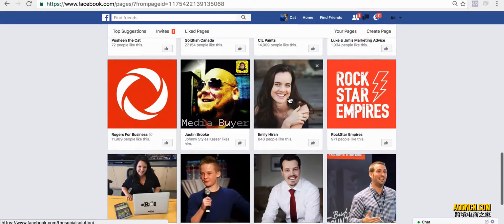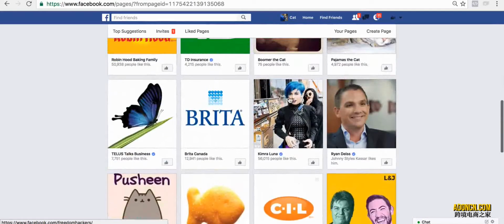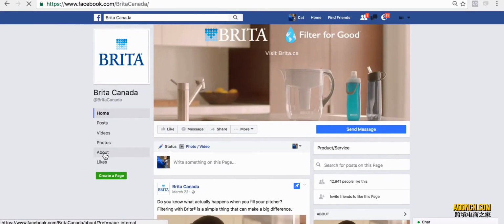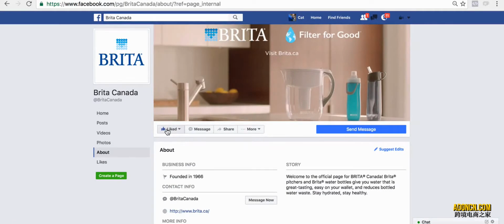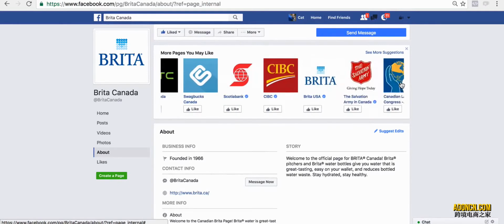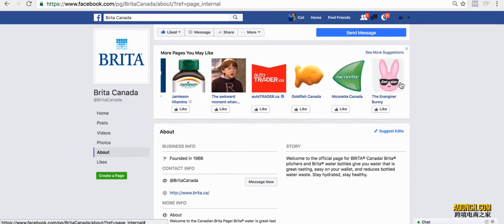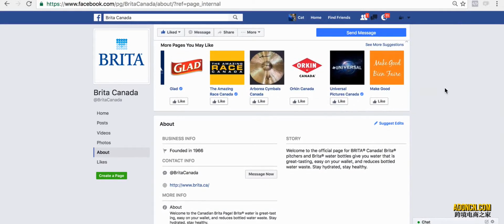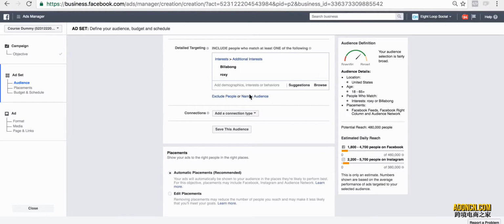So going under, let's say you're saying Brita Canada is a good one. You could just then use the other hack where you're going in this page and you're going to see what other pages share the interest. So there you go. HTC, Swak Banks, The Awkward Moment, Nicorette, The Energizer Bunny. So this could start to give you those ideas on how to target that competitors, influencers, pages with similar interests to start filling this out.